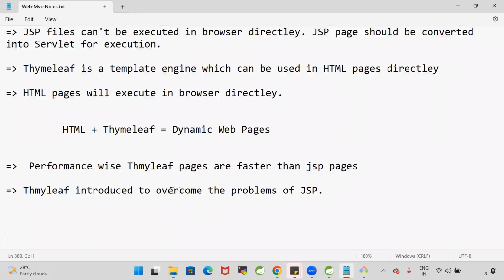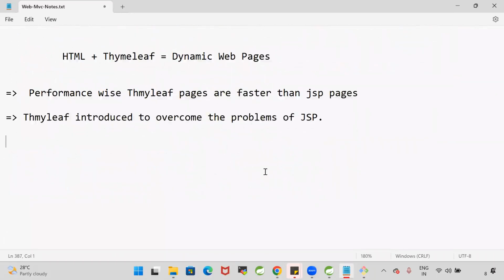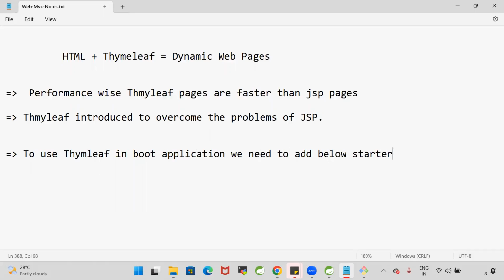Got it? To work with Thymeleaf in Spring Boot, it provides one starter called Spring Boot Starter Thymeleaf. To use Thymeleaf in Spring Web MVC boot applications, we need to add the below starter in the pom.xml. What is that starter? Spring Boot Starter Thymeleaf. The Spring Boot Starter Thymeleaf dependency is available.